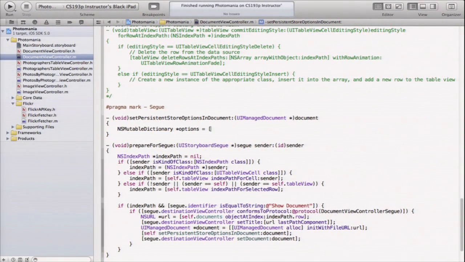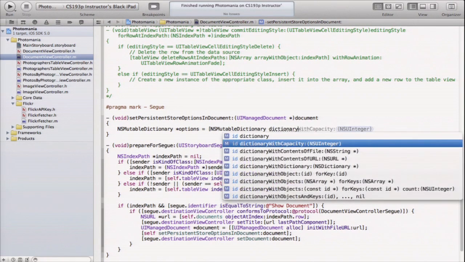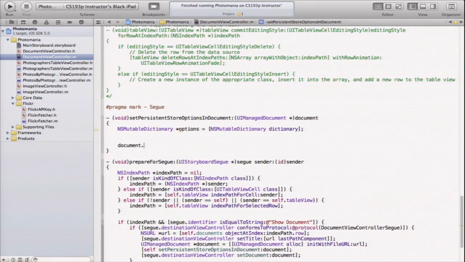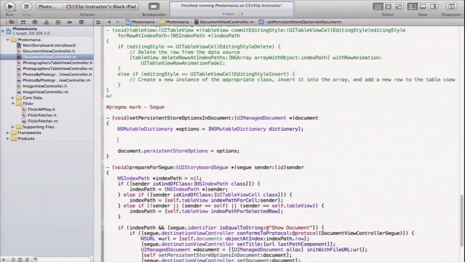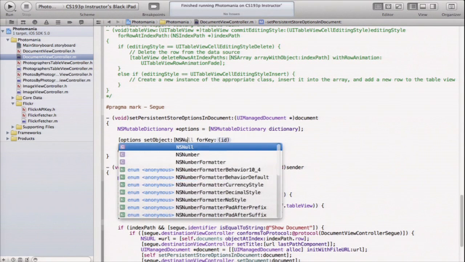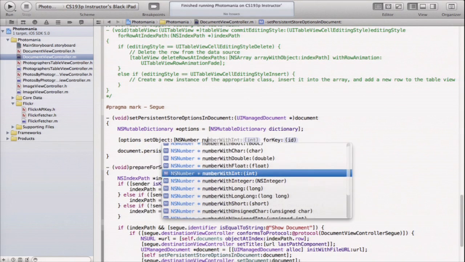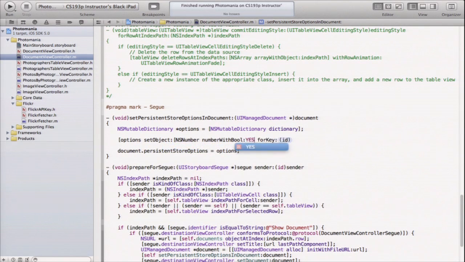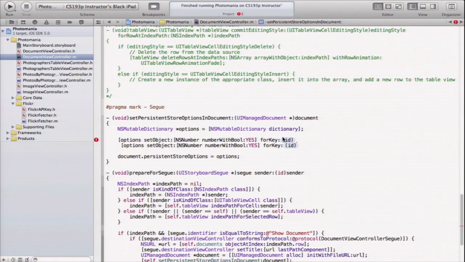First of all, I'm going to create a mutable dictionary here to hold our options. So these are going to be the options, and then the document persistent store options is the name of the property. So inside here, we're just going to set whatever options we want for a document. So the two options that have to do with migrating, automatically migrating, look like this. One of them, and they take bools, so I'm going to say NSNumber numberWithBool: YES. And they're both that way, so let's go ahead and have both of them look like that.